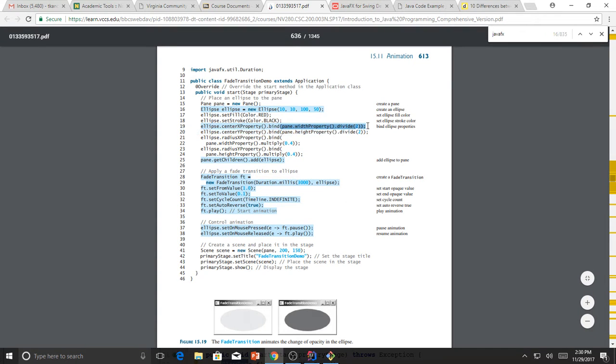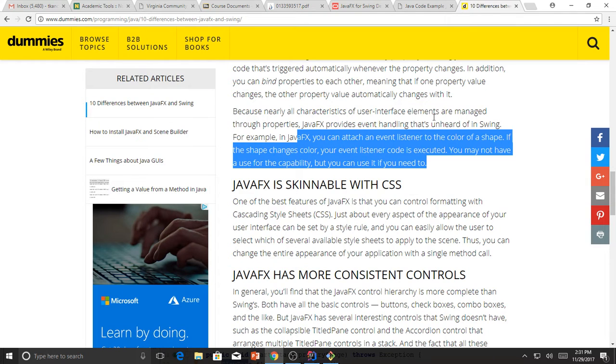like that. When you make some changes, you can bind the changes. Like this one says the property multiplied by 0.4. When you make a change to the pane, it's going to affect the radius of the ellipse here. That's what it means here. Okay.